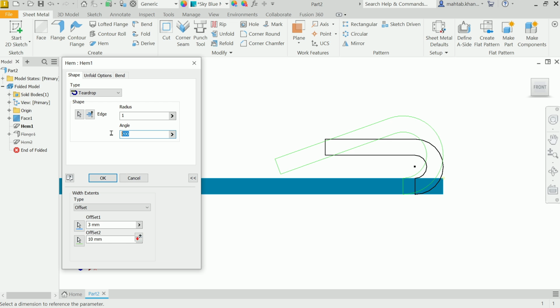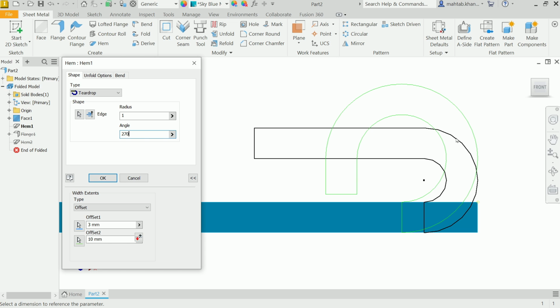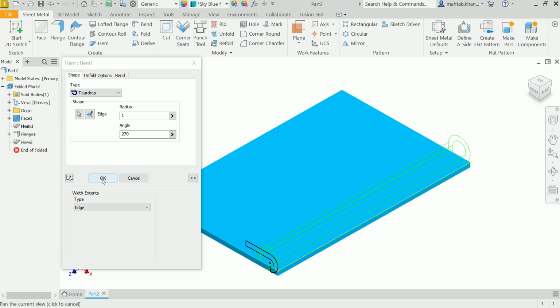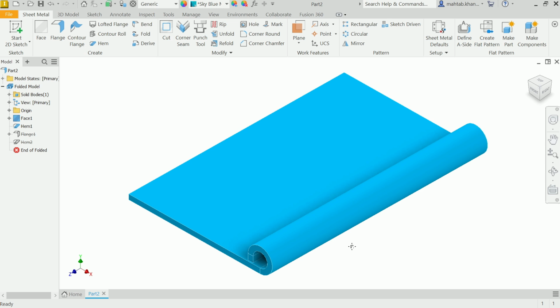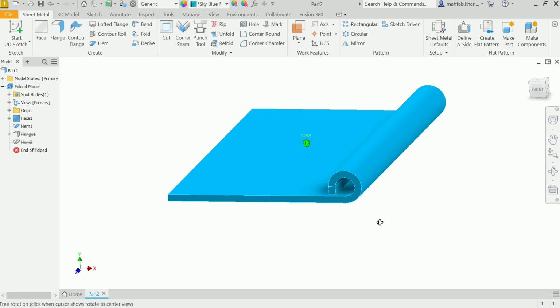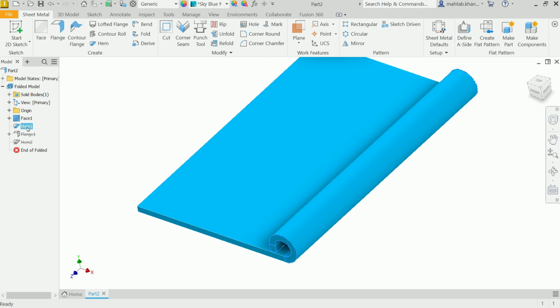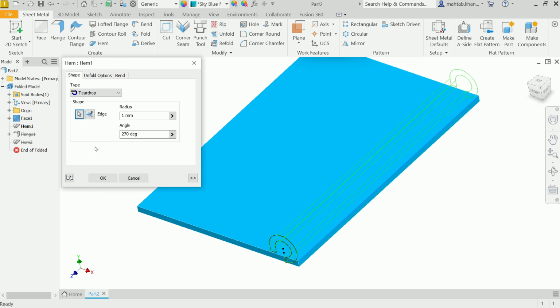Now see, 200, if I put 270, now it's going to be near a full circle. 300, see, 270, and here we will simply apply width. Say okay, look. Again, right click, edit feature, and the next one is rolled. In rolled, radius and angle.